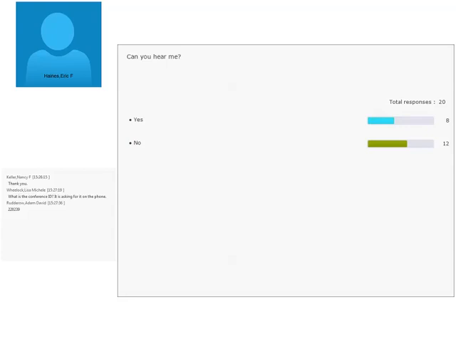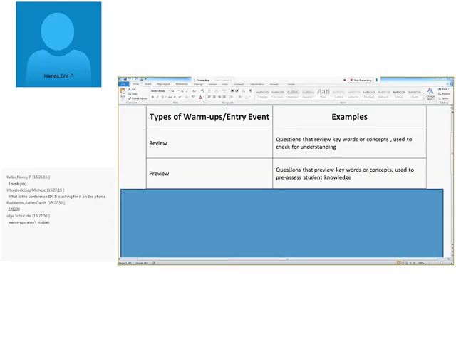You would see review questions, things that review a keyword or concept, something that you're just doing to check for understanding. You taught something the day before, then there's a follow-up question the next day. So that's the review question.